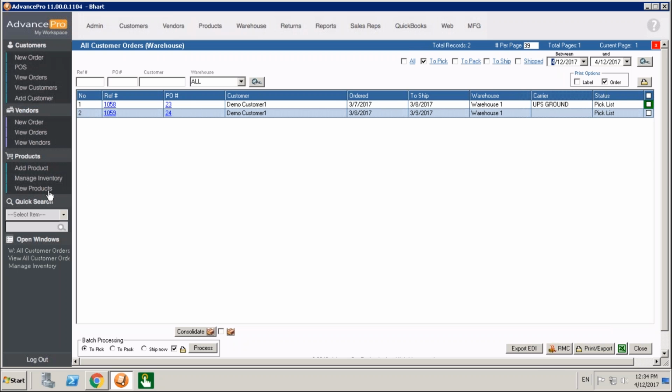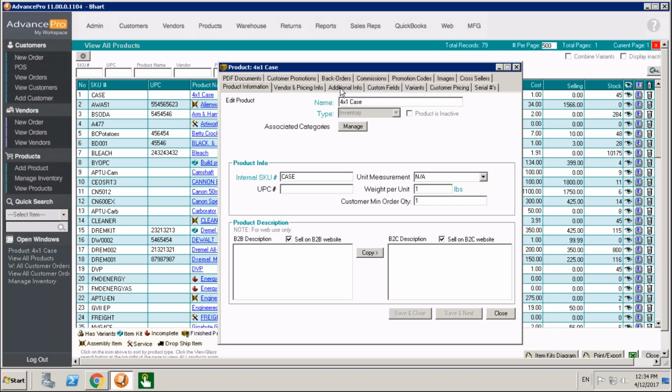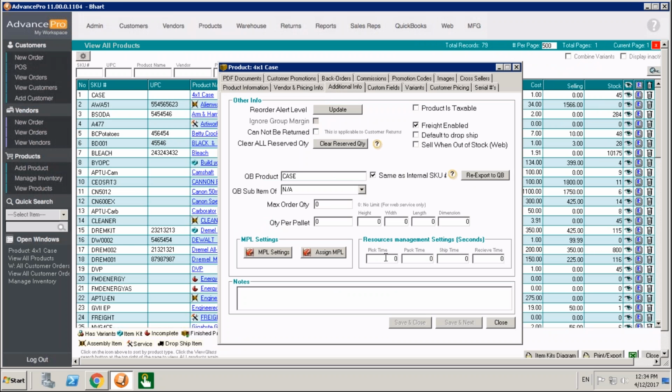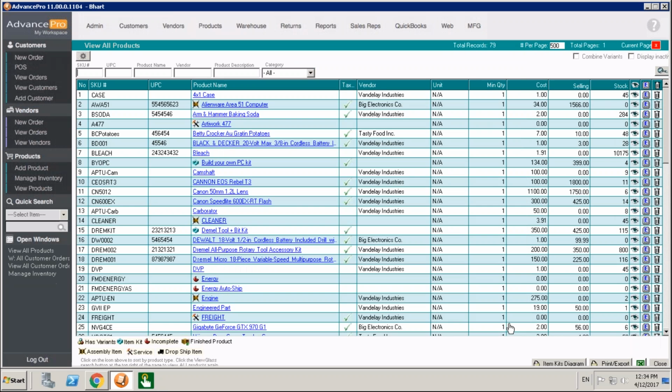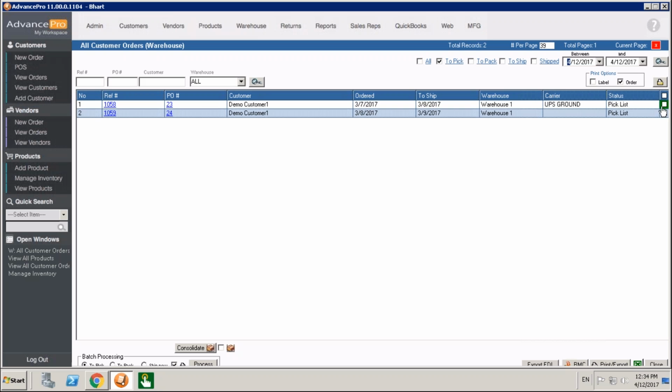So you can come to View Products, you're going to go to Edit, and for any given product under Additional Info, you will see pick time, pack time, ship time, and receive time. And you're going to enter this in seconds. You can also do it from a spreadsheet. We do support importing this information in spreadsheets. Once you've got that time in seconds, we can come into the warehouse, and we can say, I'm going to come into orders to pick, and I'm going to say, let's see how much time it's going to take us to complete these items.